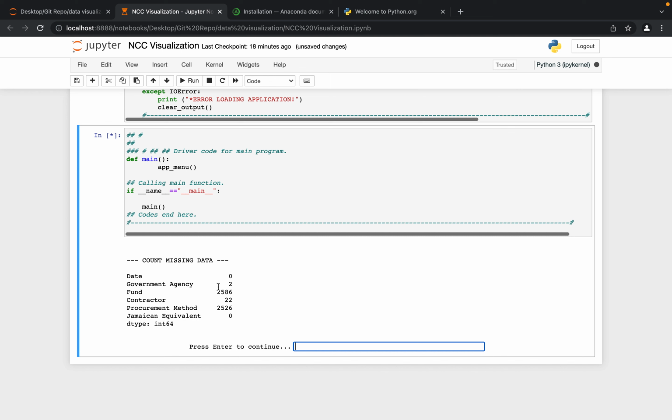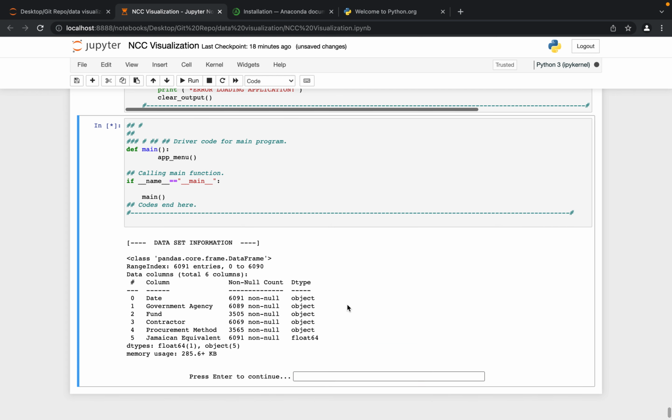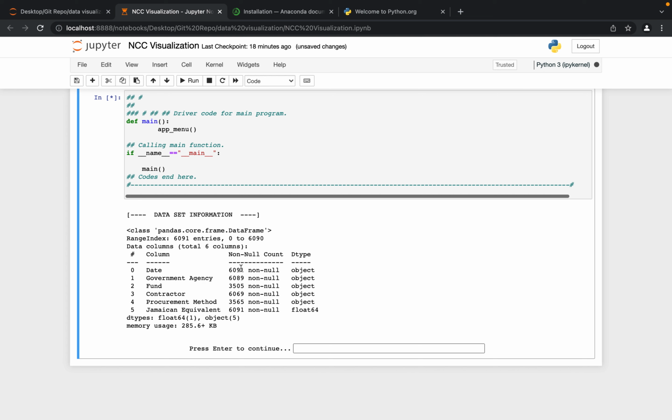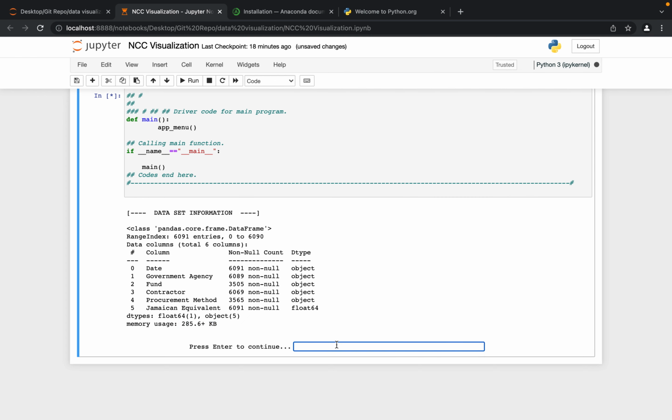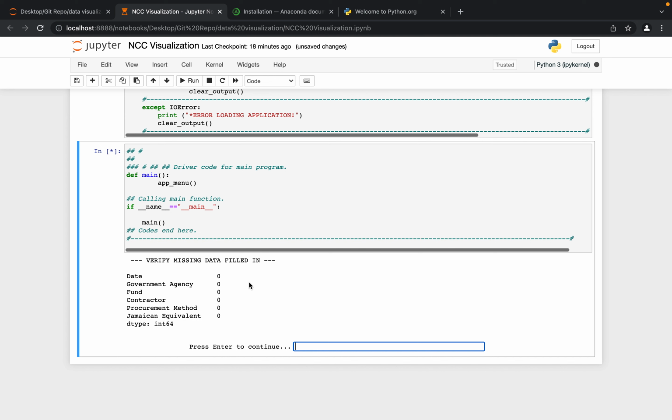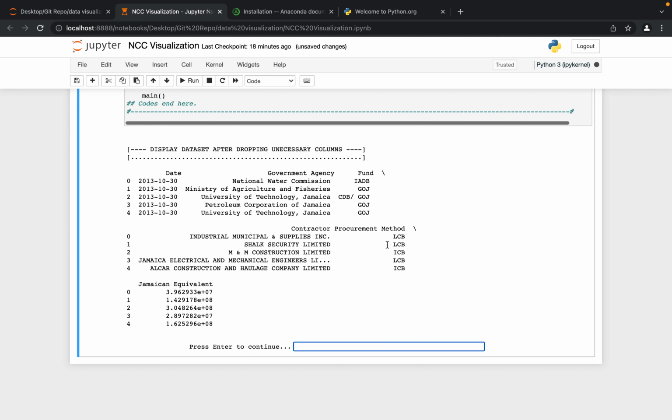This shows the amount of data missing from each column. This also gives a description of the dataset, such as the objects, float, and integer discussed before, and this shows the amount of memory utilized by the dataset. Now, since the missing data function has run, it has filled in the dataset, so there's no missing data anymore. Here is another view of the dataset after the unnecessary columns were dropped.